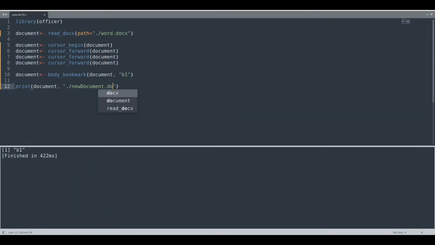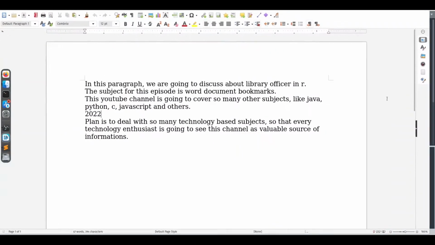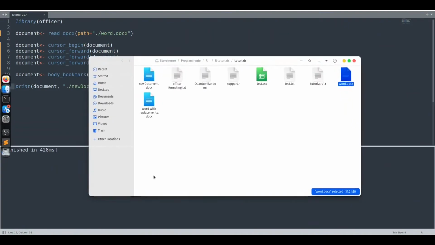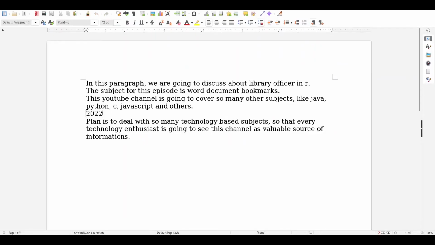New document. And if we run this code, let me show you how that document looks. I'm going to close this one, and I'm going to open this new document. You see this paragraph 2022, it's wrapped with these angle brackets. These angle brackets are gray and hard to see, but trust me, they are actually in here.